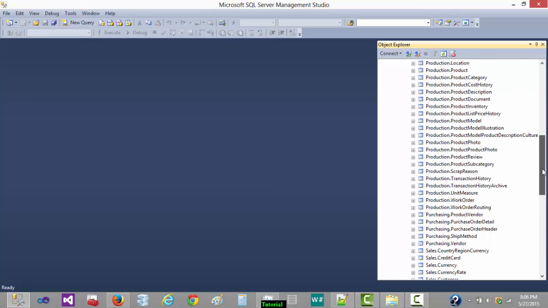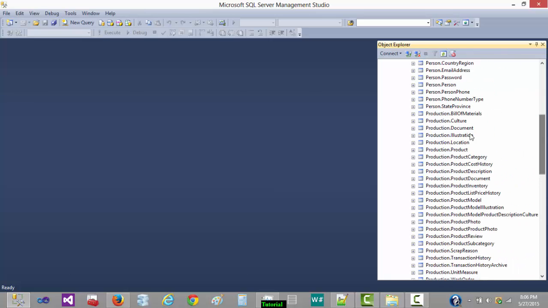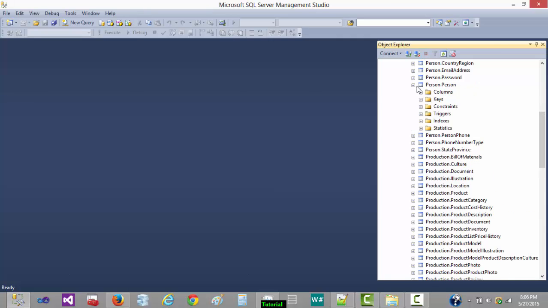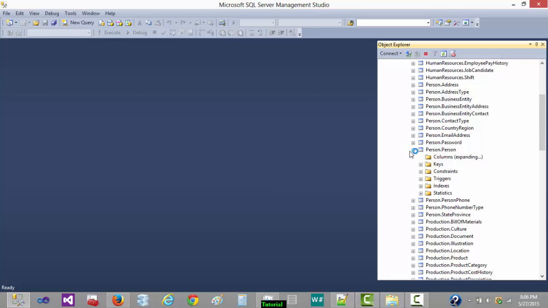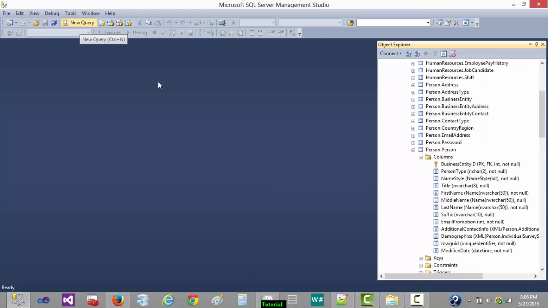Today we'll be working with the AdventureWorks 2012 database, and we will be looking at the person.person table. And within that person.person table, we are going to be specifically looking at last name, which is a column. I'm going to make a new query.